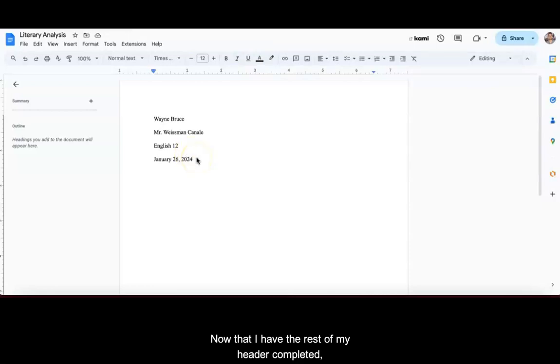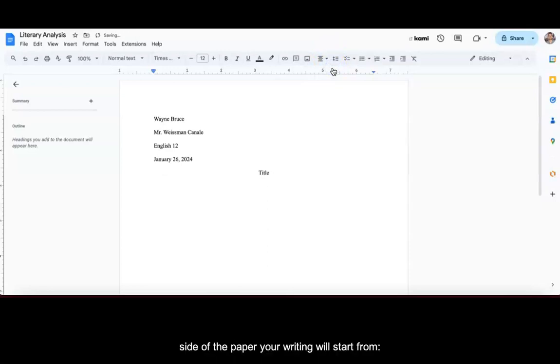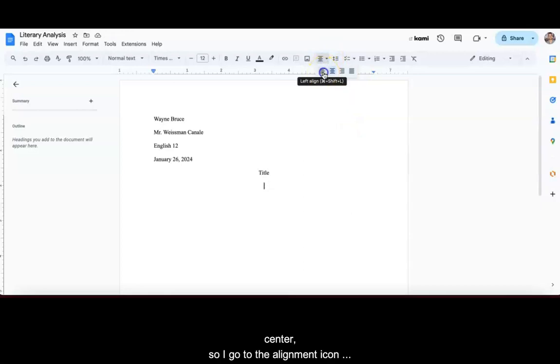Now that I have the rest of my header completed, I can work on formatting my title. I hit enter once and change the alignment of this line of text. Alignment just means which side of the paper your writing will start from, either left, right, or center. The title is aligned to the center, so I go to the alignment icon and select Center Align. I can also use keyboard shortcuts by pressing Command or Control plus Shift plus E. This will center the alignment.